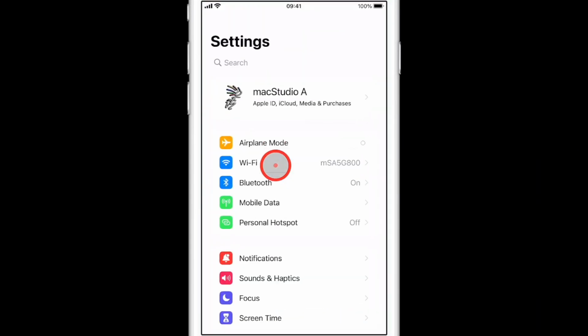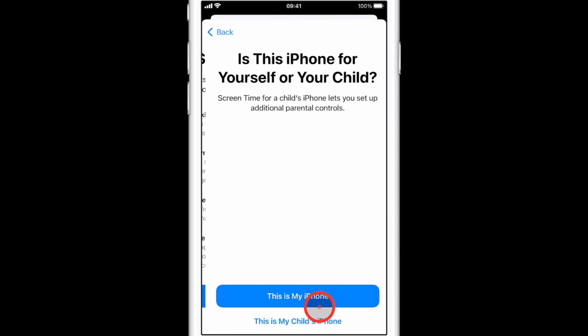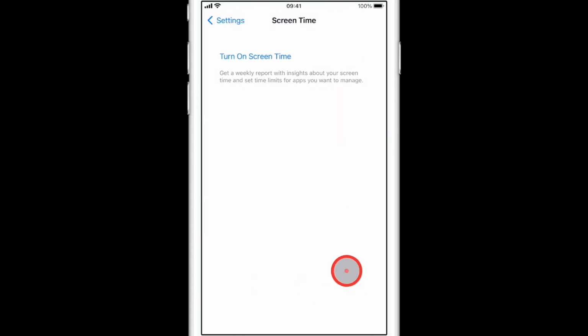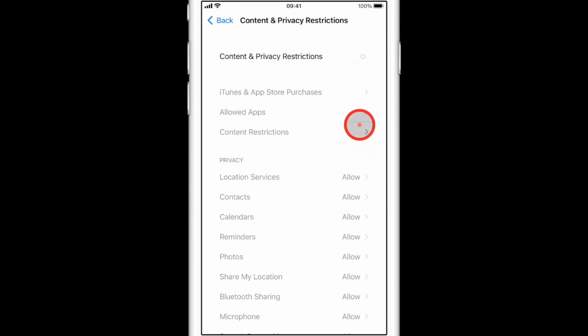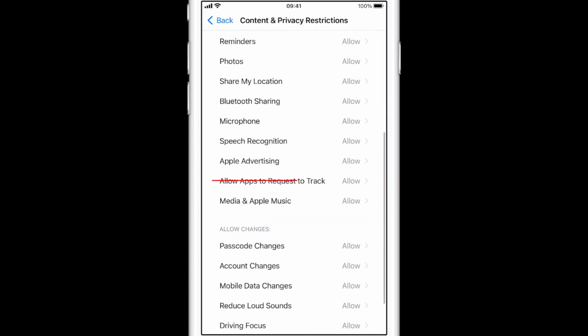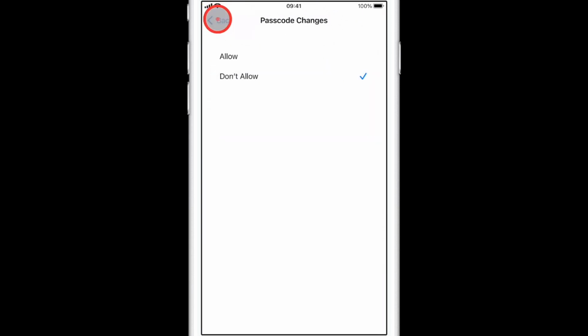So, let's get started. 1. Open Settings, tap on Screen Time, then turn on Screen Time as shown. 2. Tap on This is my iPhone. 3. Tap on Contents and Privacy Restrictions and turn on. 4. Tap on Passcode Changes, select Don't Allow. Similarly, tap on Account Changes and again select Don't Allow.